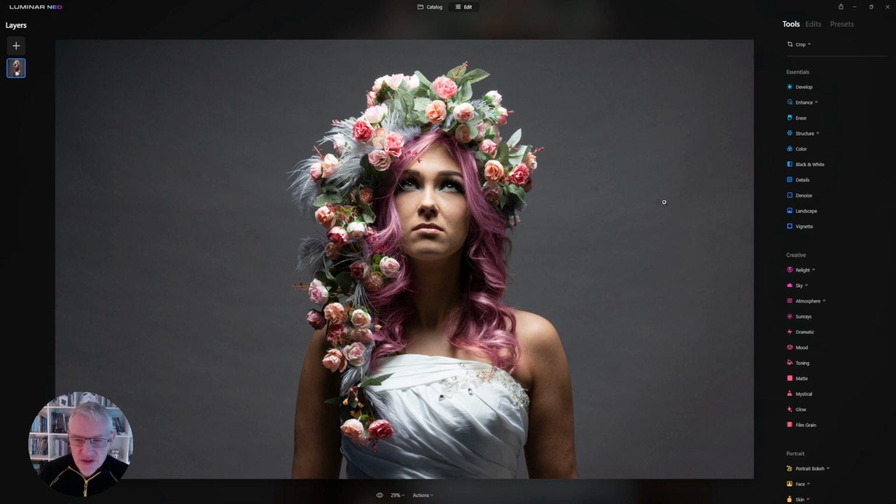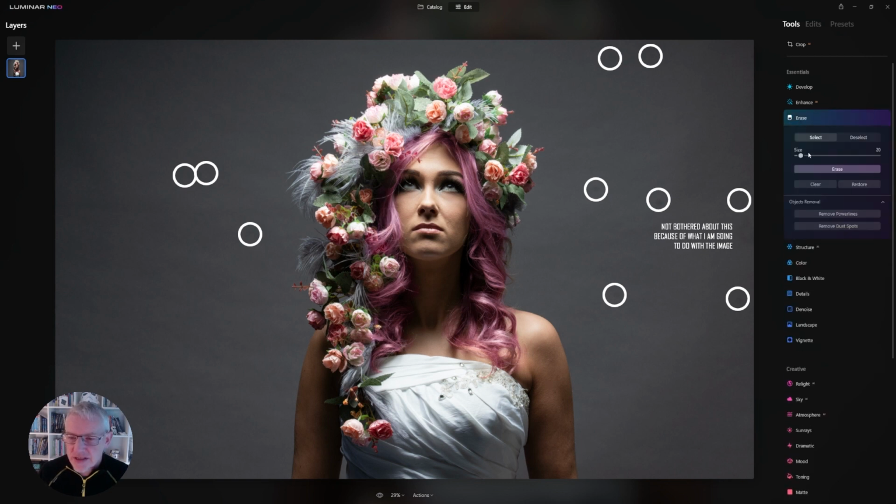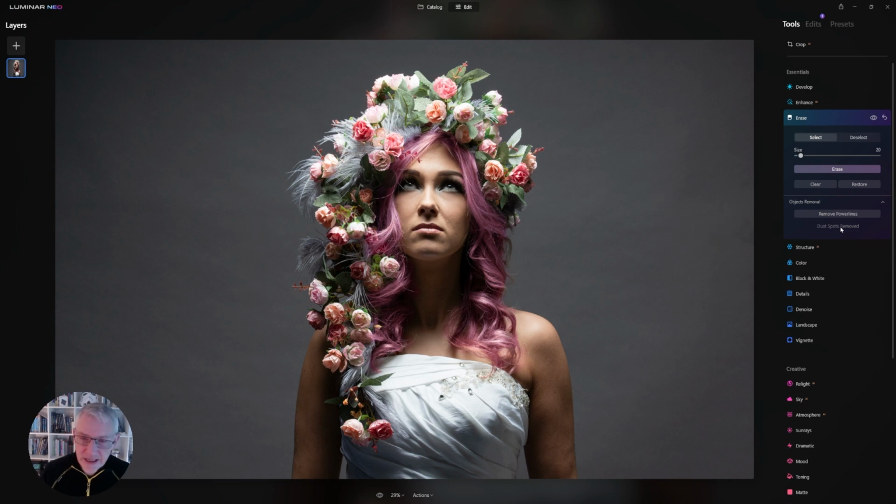And as you can see straight away, we have some lens spots. So let's see how it deals with the lens spots. Let's get into erase and let's remove dust spots. And as you notice, it's taken good care of them. So I'm quite happy with that. So what I'm going to do is move on.